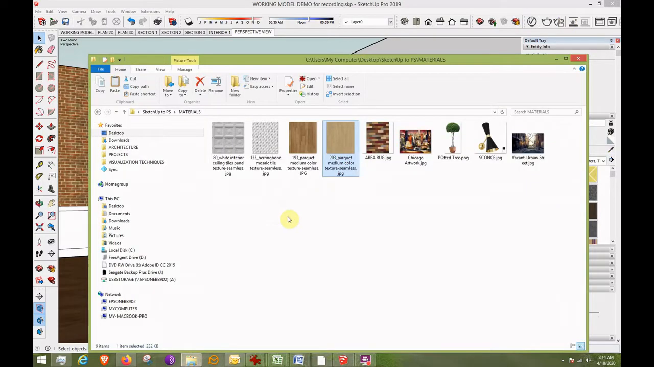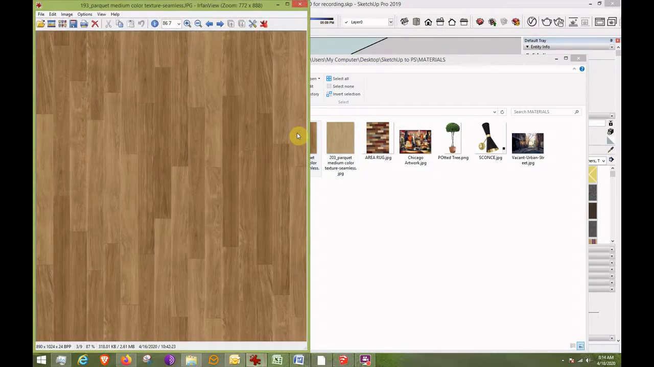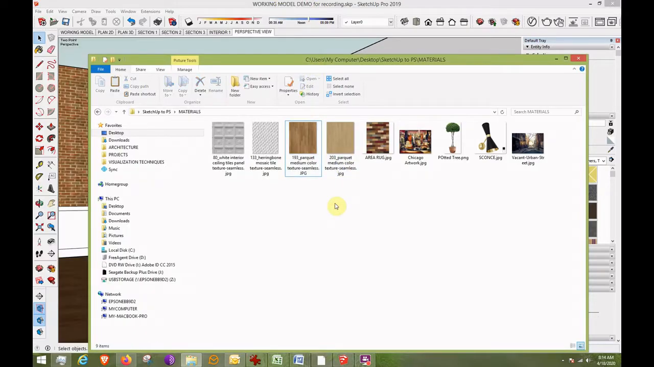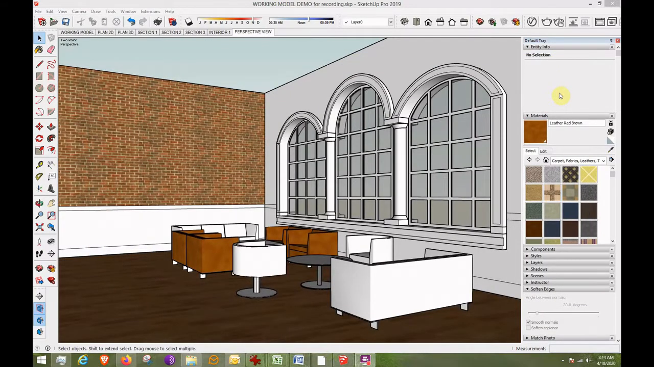So what I've done is in my materials folder on my computer, I downloaded a few of them. This is a medium parquet, and here's a darker one. I wasn't sure exactly which one to use, and they're very easy to switch out. Once you do one, you can do a whole bunch of them. So let's see how we create a new material in SketchUp.